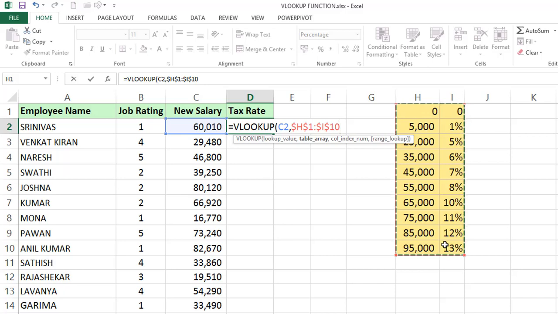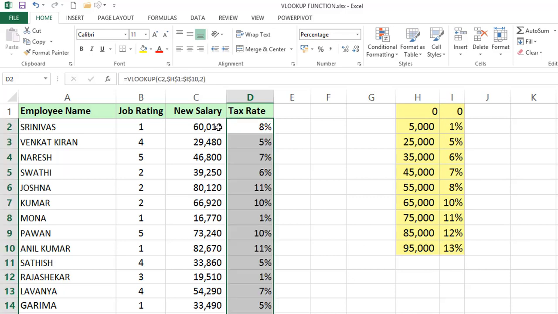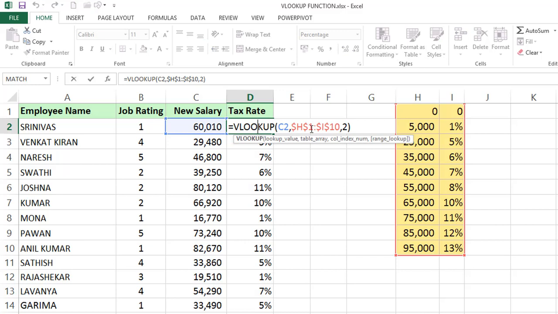We'll see what will happen. Comma 2, because we need the second column. Then bracket close, press enter. Select the cell, double click, so till the data we'll get the result. See, now there is no NA because the range is H1 colon I10.